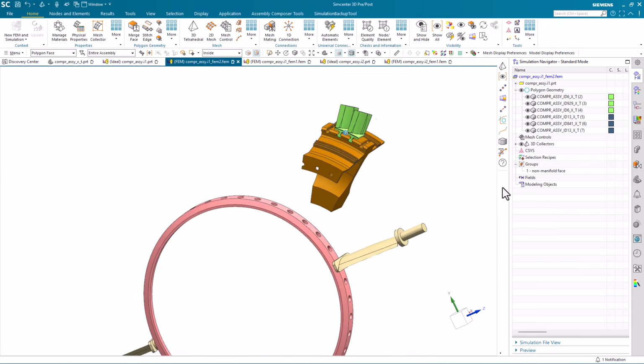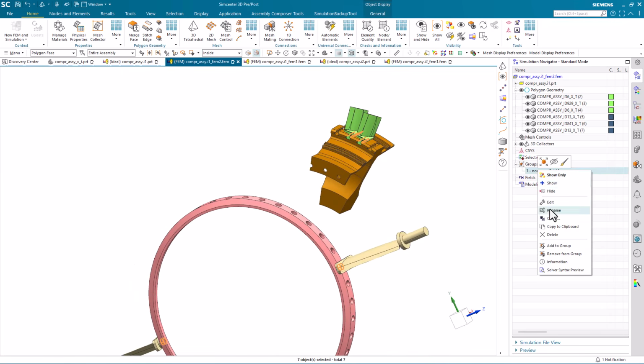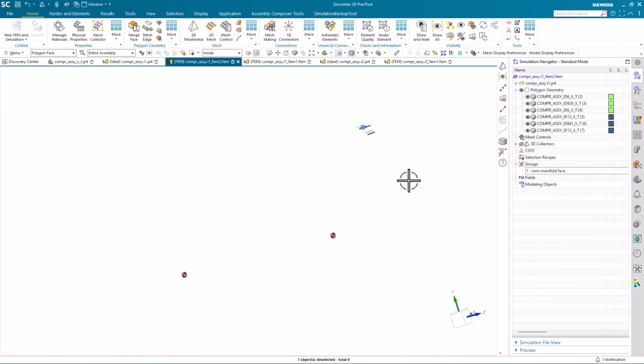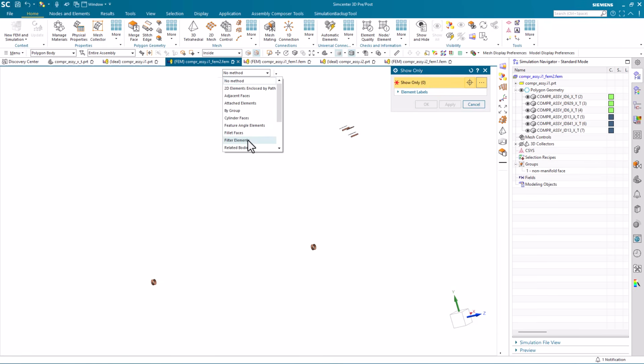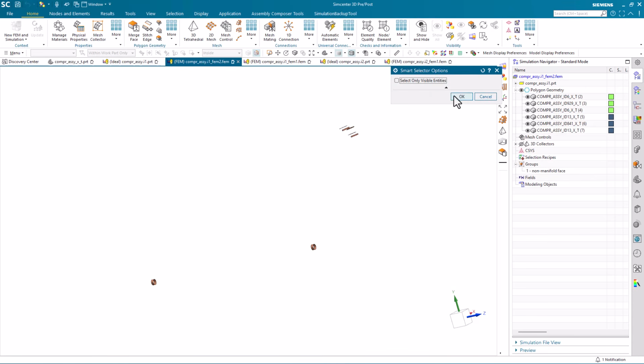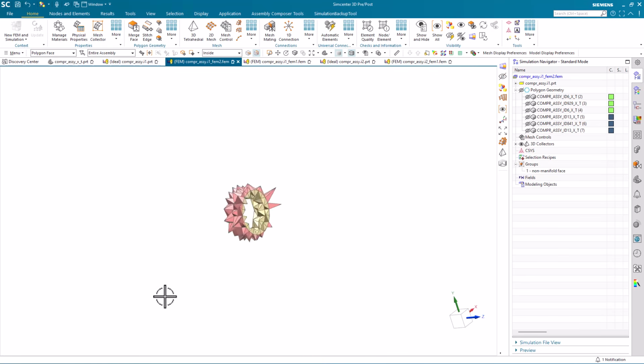And then, I can also just say show only these faces, and then say show only again related elements. So related elements to those faces. Make sure I pick it as well, and I'll say polygon face, select all. So it found 2,500 elements. So I say OK here.